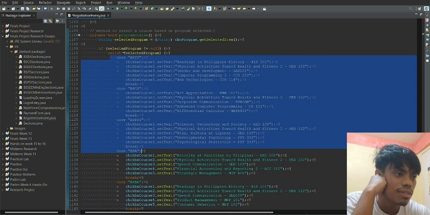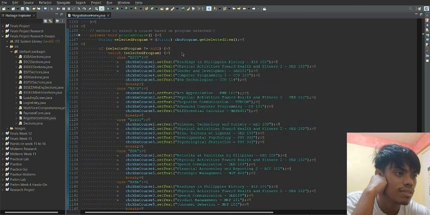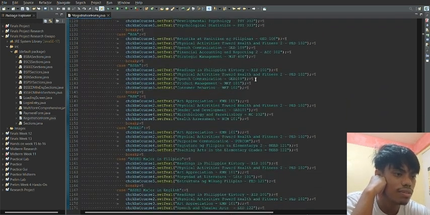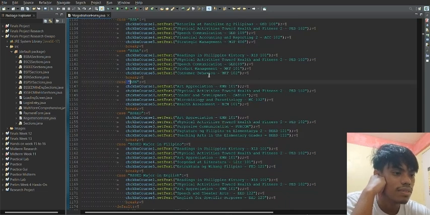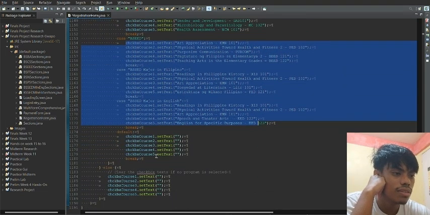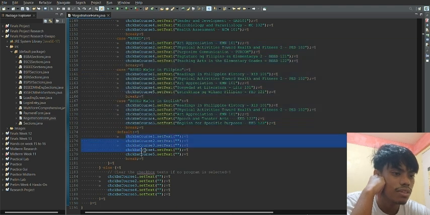These are the sub courses that will be displayed in the checkbox. Nursing, edu, and if none is selected, it will return null.